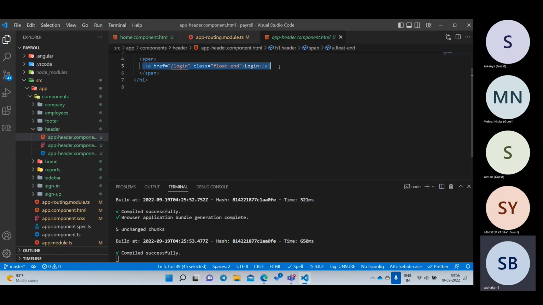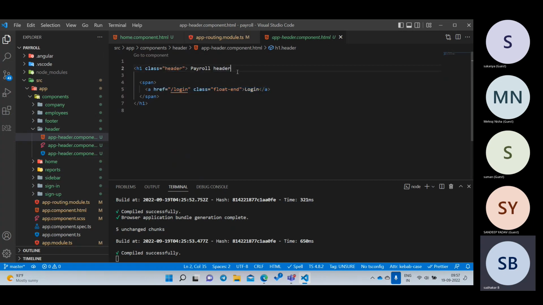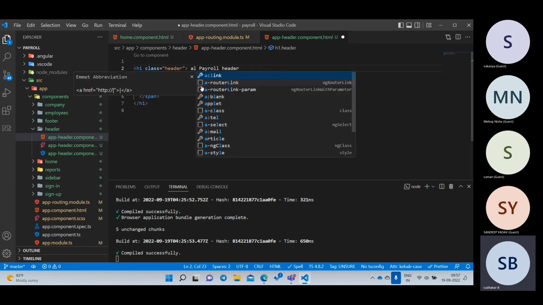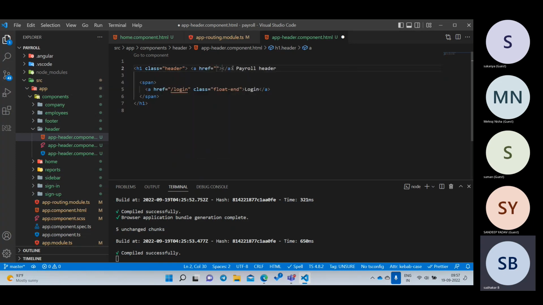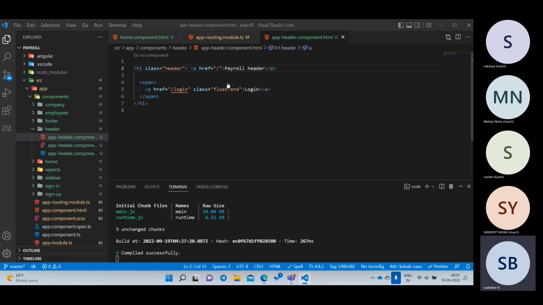Here, what is the thing I have? It is login. I don't want login. This one payroll is there, right? Whenever I'm clicking here, I want to go to the home page. I will write one anchor tag. Okay, I'll just cut here.